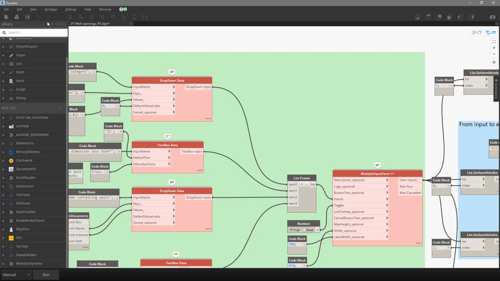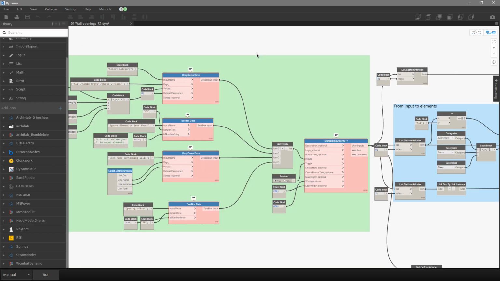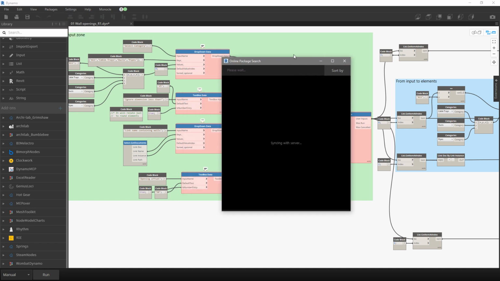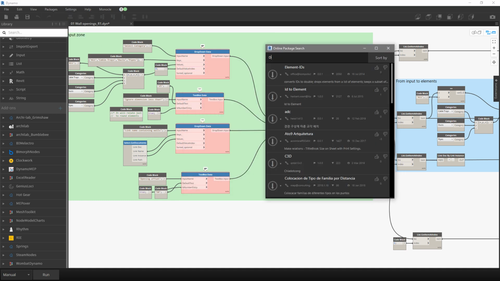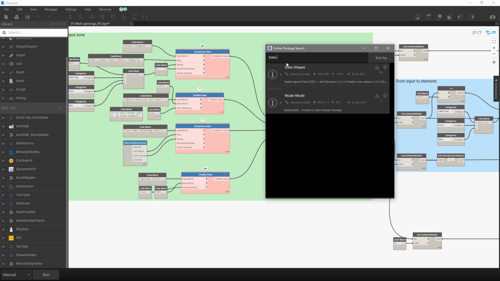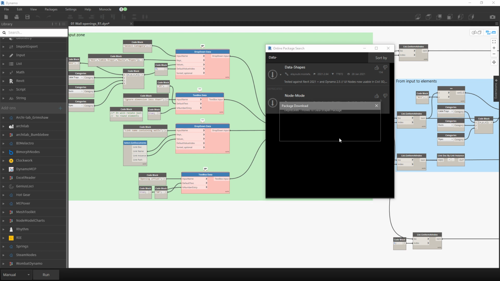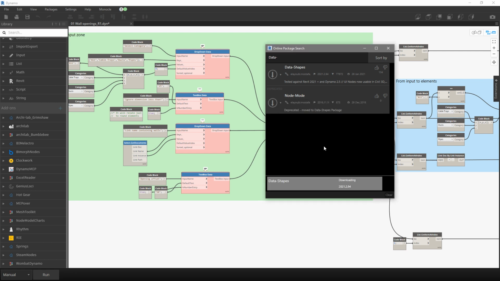Okay, now let's just complete this story. I want to show you how to install packages. So if your nodes are in red color, that basically means that you don't have the required packages. Now you know where you need to find the package list. And now we will go over here to packages, search for a package. We will type data shapes. So it's data with a dash and it will give you as a result data shapes. We want to, I want to install it.